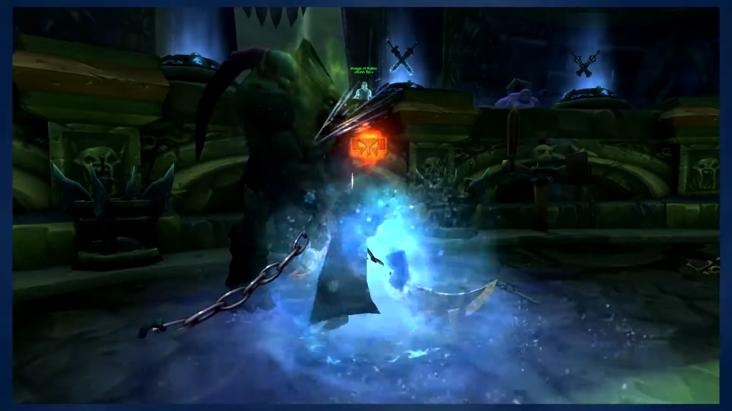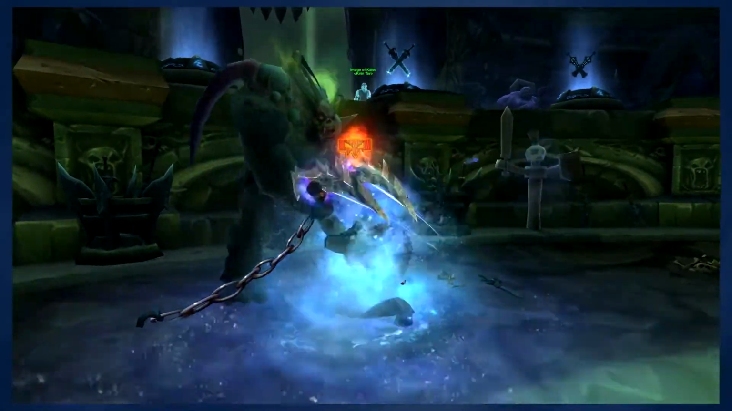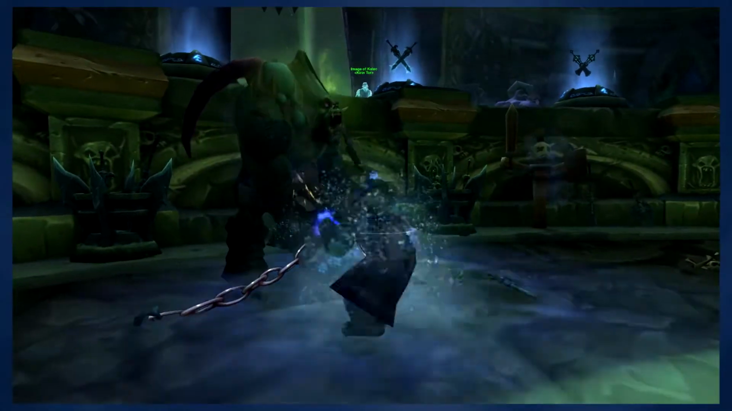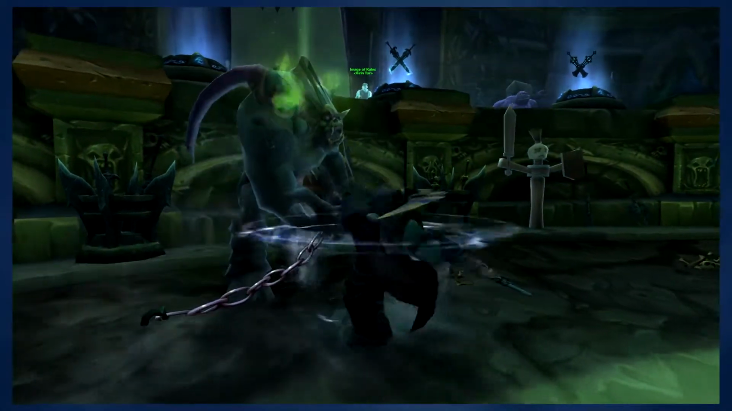So keep in mind that these macros are created primarily for those who are playing the game at a more casual level, but feel free to use them and alter them as you see fit.